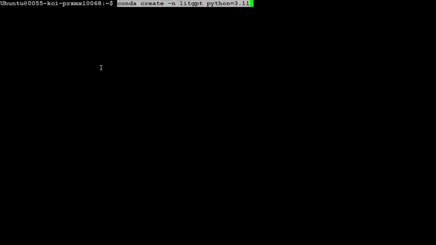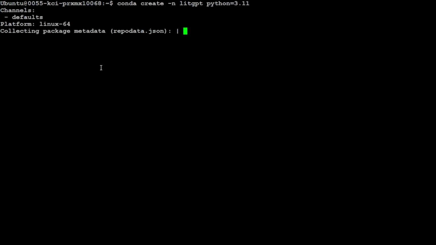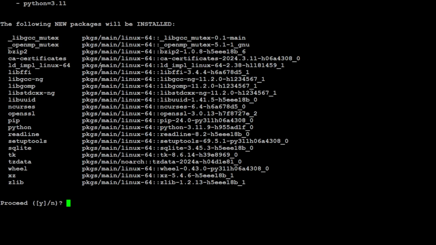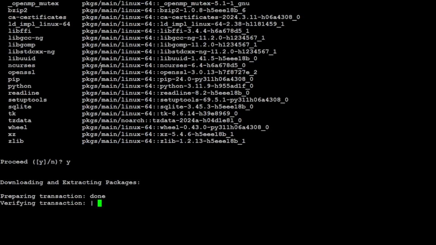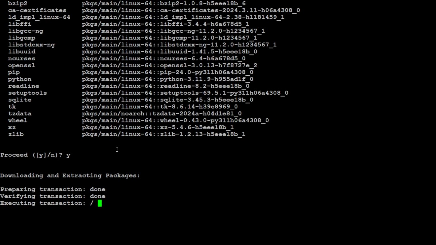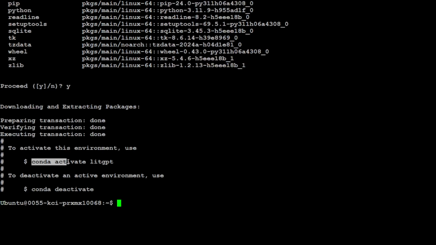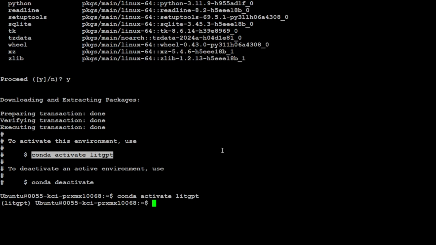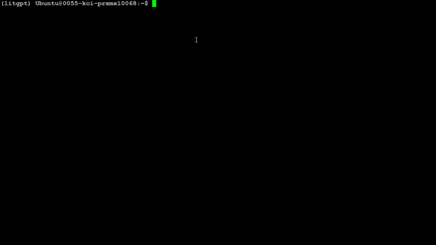I'm calling it LitGPT and I'm using the conda create command. Let's run it, and it is going to create that environment for us. Just press Y here, and that is going to create the environment. Now let's activate that environment using conda activate LitGPT, and you will see that it is now present on the left-hand side of your screen. Let me clear the screen. So we are in that LitGPT environment.